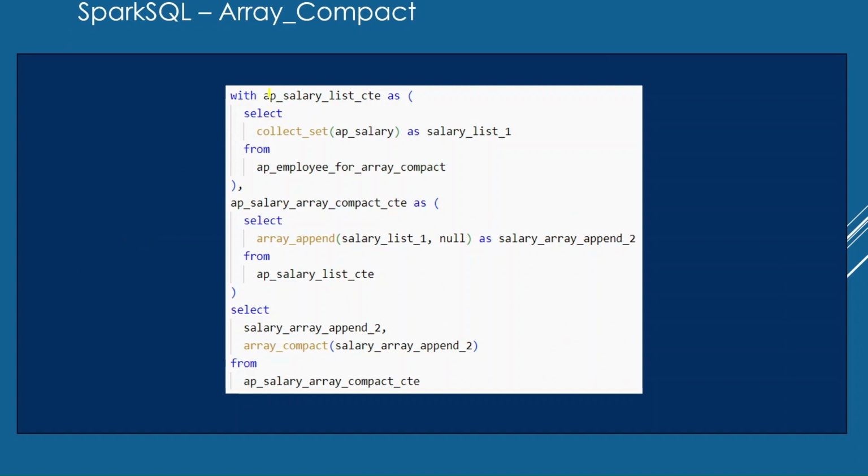In this query, I am creating a CTE called city, which is nothing but a temporary table. I am creating a list with the help of the collect set function. It will take all the data from AP salary, convert it into an array, and store it in this column. This is the collect set function we are using, so it will retain only unique records.